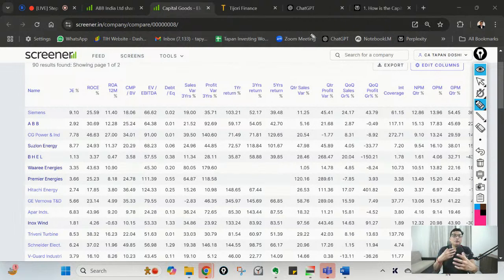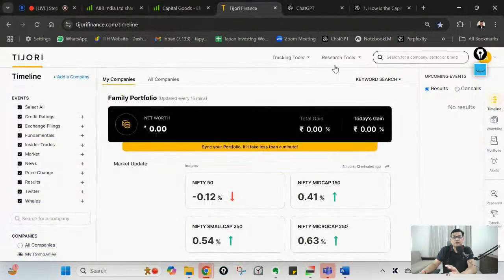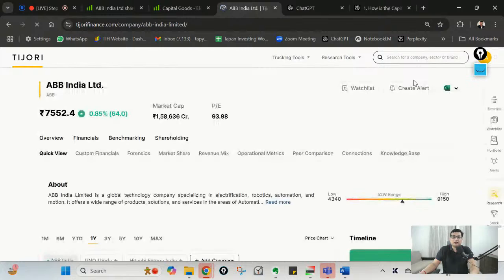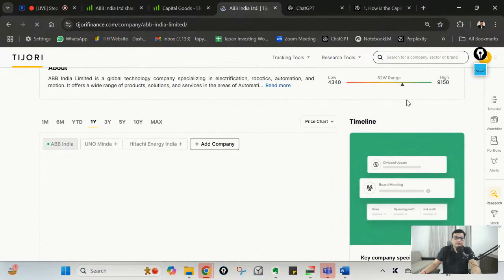In that way, you will be able to understand a sector at a deeper level, and you can compare each and every competitor with each other. Clear? And this is called a top-down approach. You can even use Tijori Finance also, like ABB India. Okay, so ABB India.